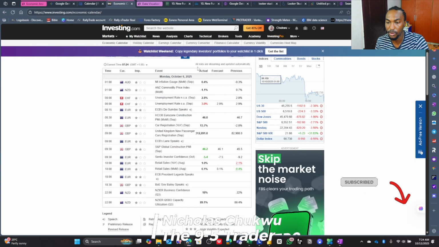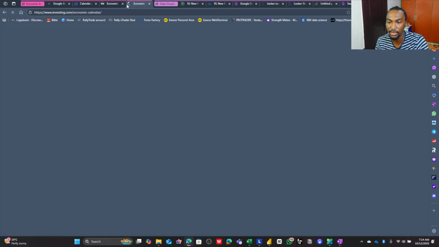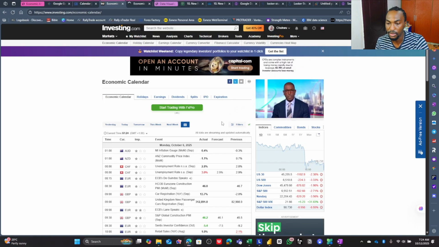We'll go to investing.com and, well, I don't want to damage this page, so I'm going to duplicate it. And now we can search for CPI in particular.